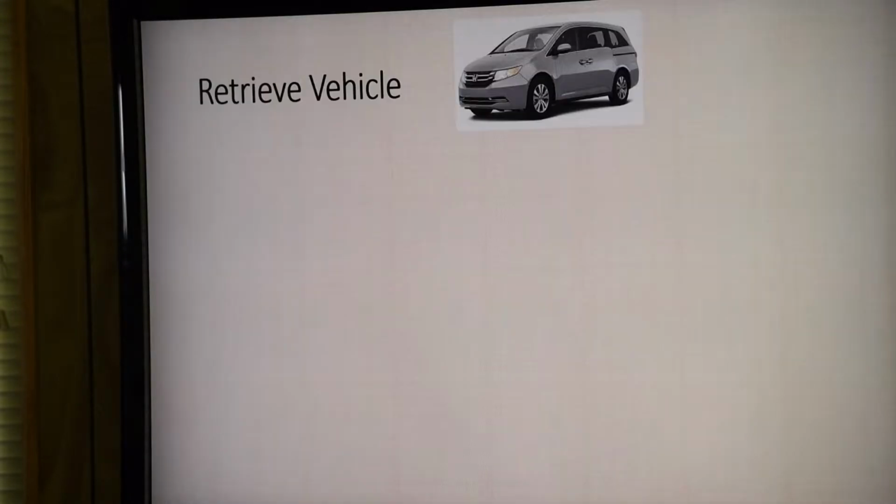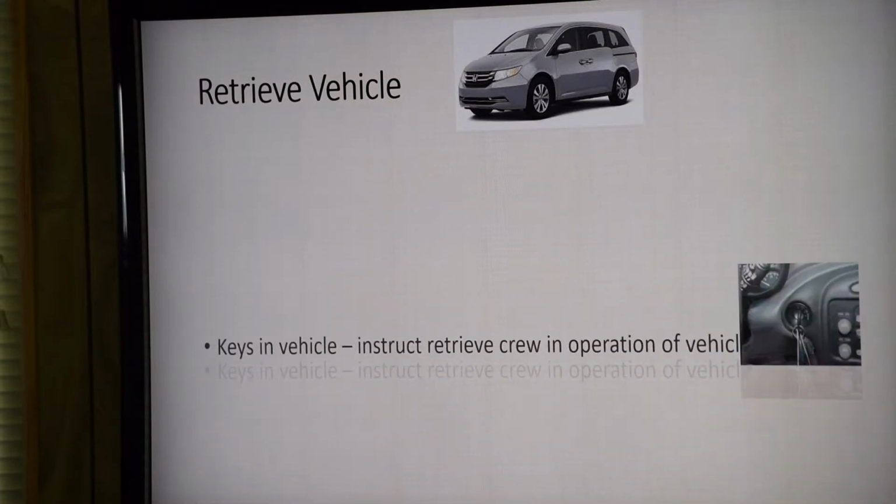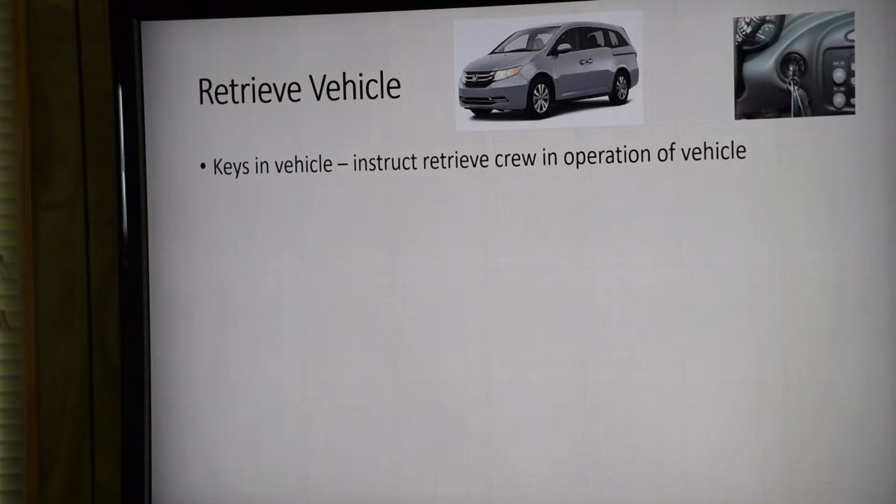But you need a retrieve vehicle. This is brief. Make sure you leave the keys. It's hard to drive your retrieve vehicle if you don't leave the keys. And make sure they know how to drive your car, how to start it. Some of these newer cars are a little more complicated, or for some of us.